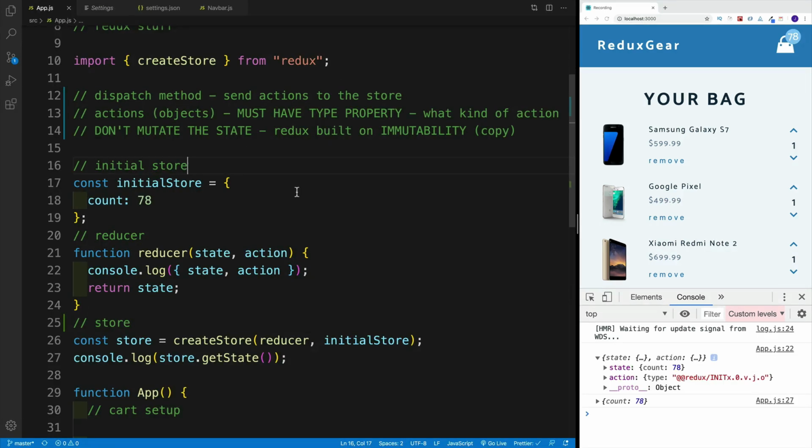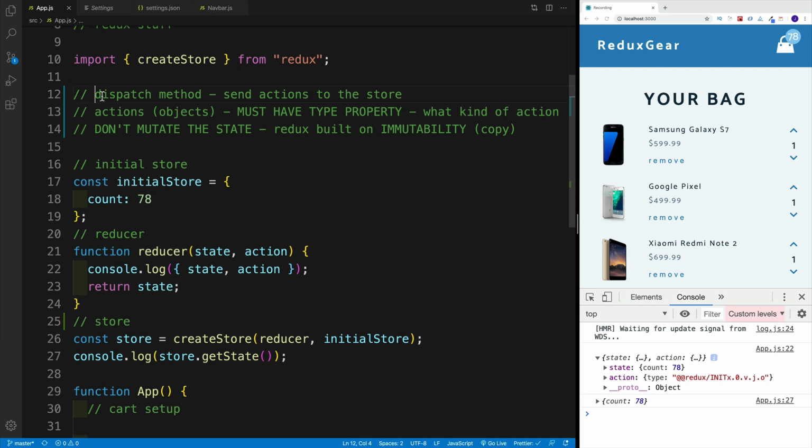While passing dummy values around our application is a lot of fun, you're probably more interested in how you can set up your own action. Because, of course, that is the way for us to control our store. And the way we do that in Redux is by using the dispatch method, which effectively sends the actions to the store.